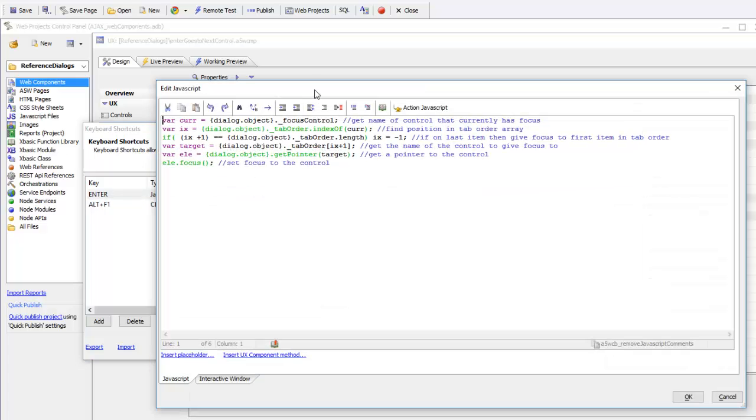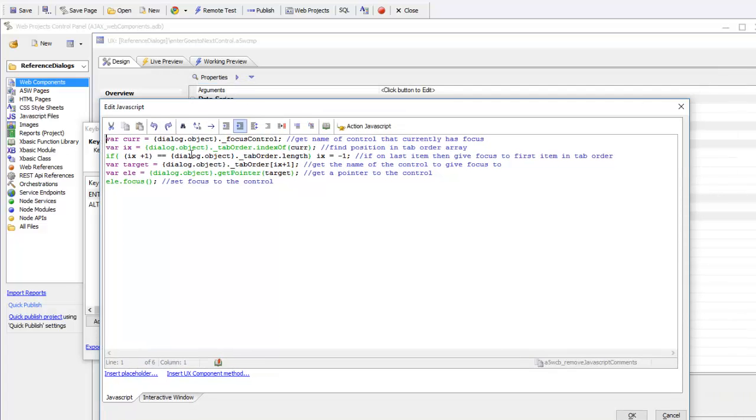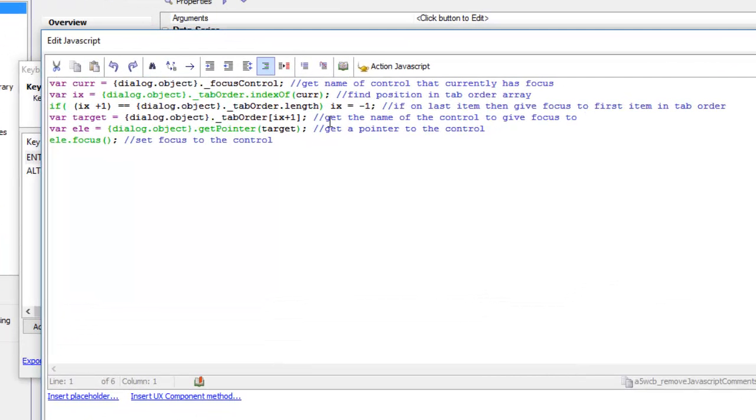And then if we go here and look at the actual JavaScript, we can see that what we're doing over here is we are relying on the fact that the dialog component automatically generates an object called _tab_order, which is an array of all of the controls that should get focus or can get focus, and this is generated by default by the UX component, and it includes text box controls and drop down box controls. So if you'd like to change which controls can get focus, you can redefine this object in the on dialog render, but for now we'll just accept the default.